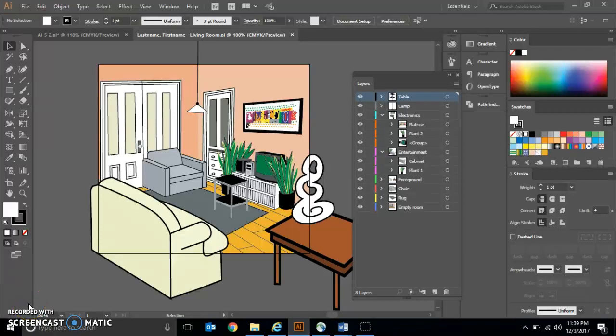The first thing I need you to do to get started with this lesson is open up your file, last name, comma, first name, living room, and make sure that all of your layers are active on your layer panel, meaning the eye is showing for all of them. And then go ahead and make sure that all of your layers are collapsed as well, so that all of those arrows are pointing to the right.